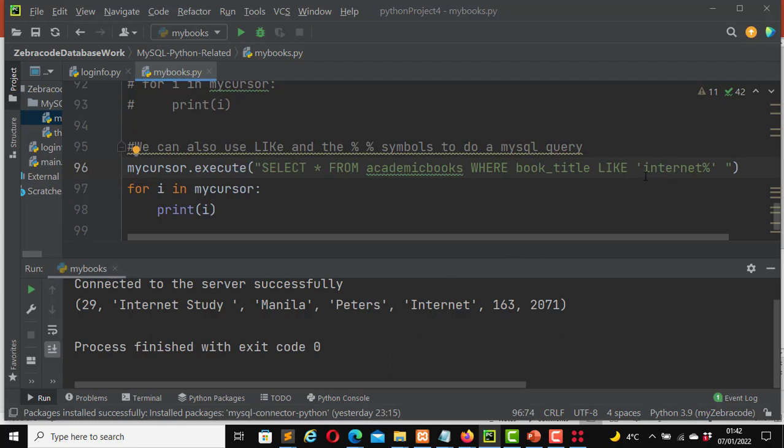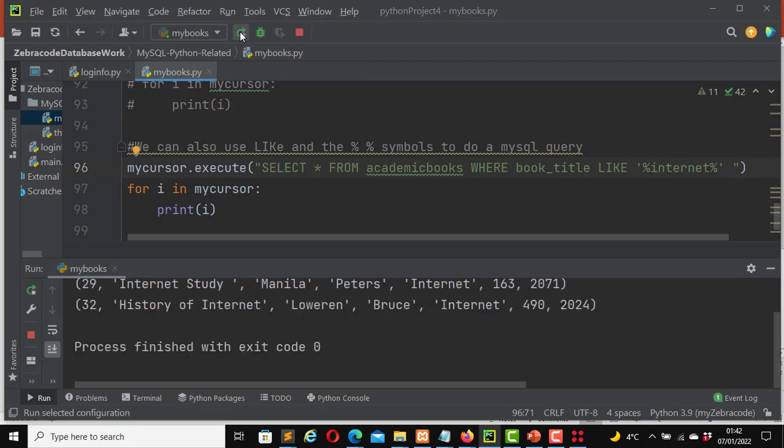But with the two percentage symbols, they will all be returned. Exactly. Whether this one comes first or this one comes last, it doesn't matter. Both of them are now returned. And again, look at it. The book subject area is internet. If we had used book subject area, then both of them, of course, would be returned. But in that case, we would have to use equals, not LIKE.